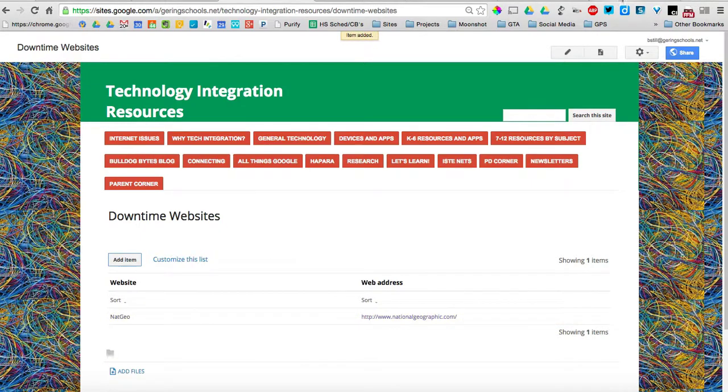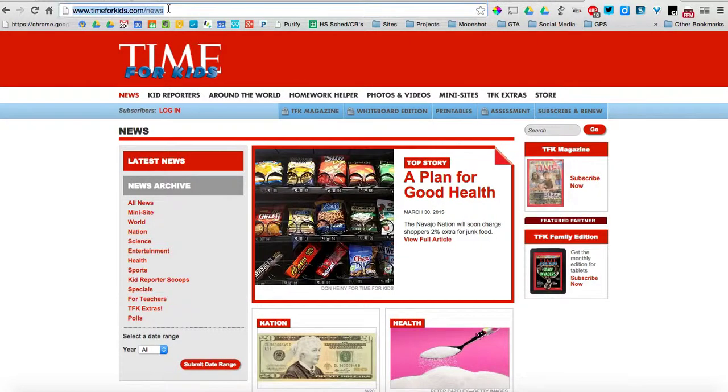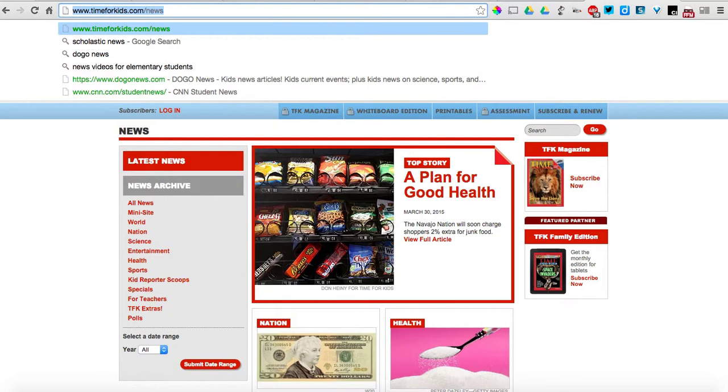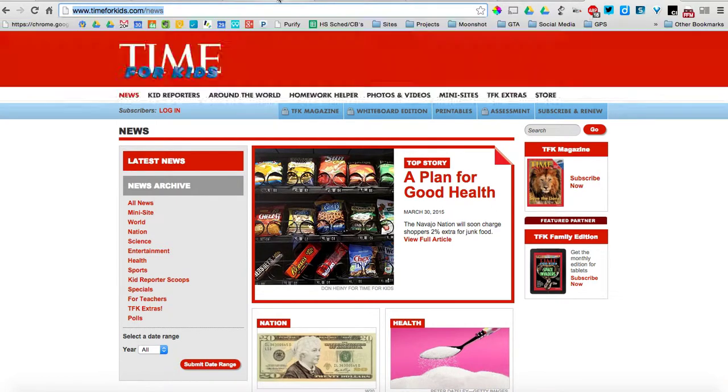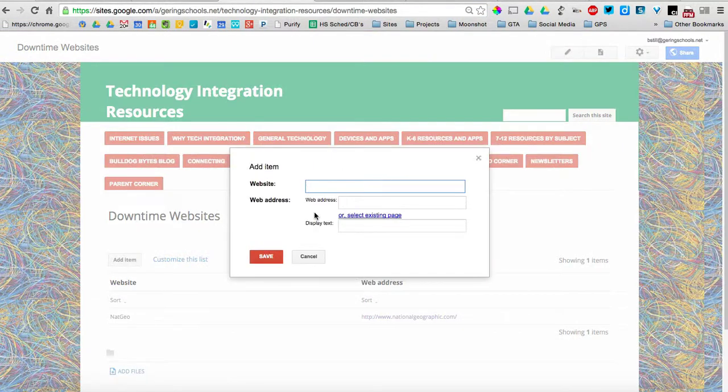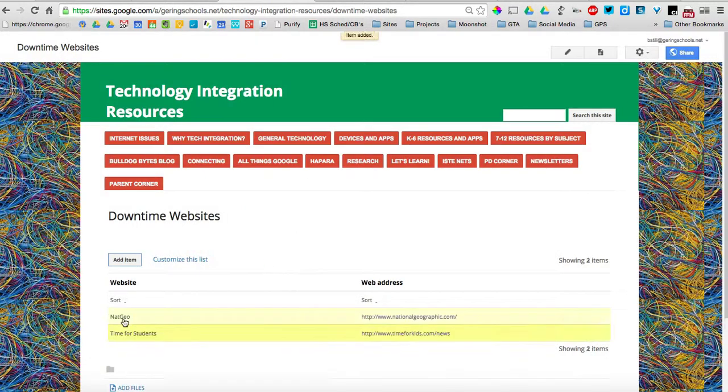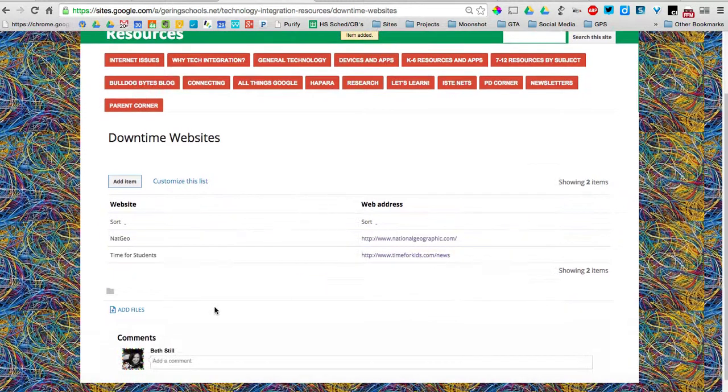And I'm going to add one more in here. I'm going to go to the Kids Time news site. I'm going to add an item, and I'll call it Time for Students. And then I'm going to paste the web address in there, and then I'm going to click Save. Okay, so now you have two different websites on here, but it still doesn't look all that great.